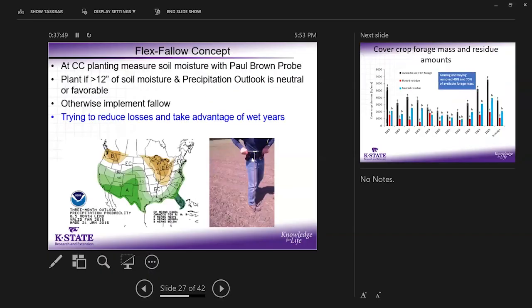The one treatment that we added based on some experience we had in 2012 is what we call flex cover crop. A flex cover crop is essentially, in the spring, you go in, take water measurements.